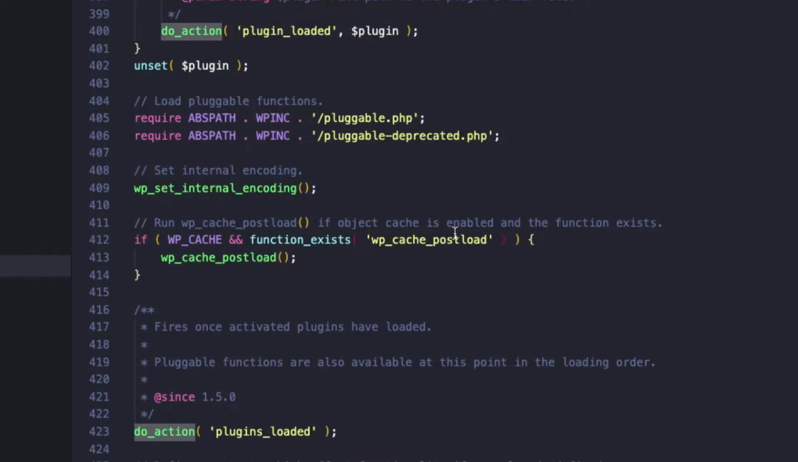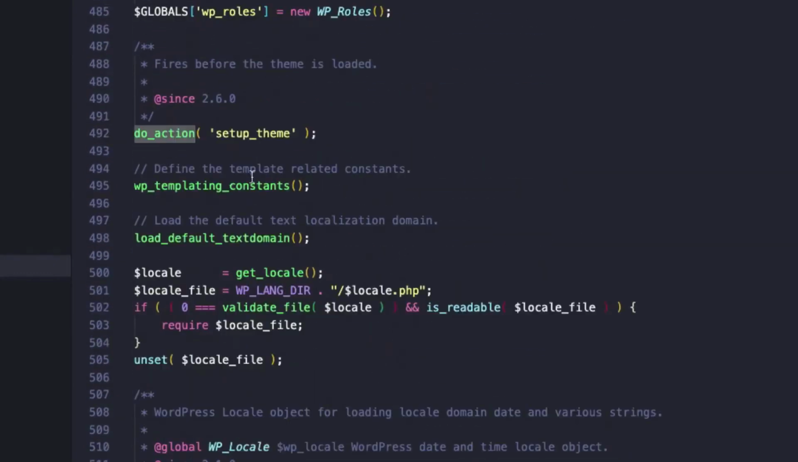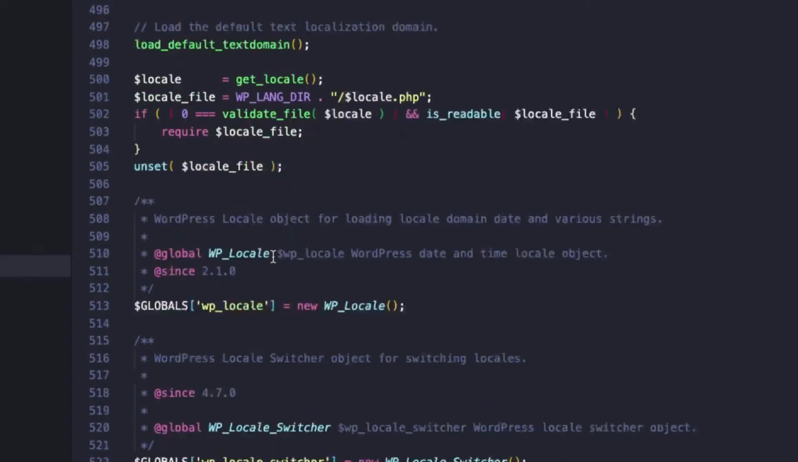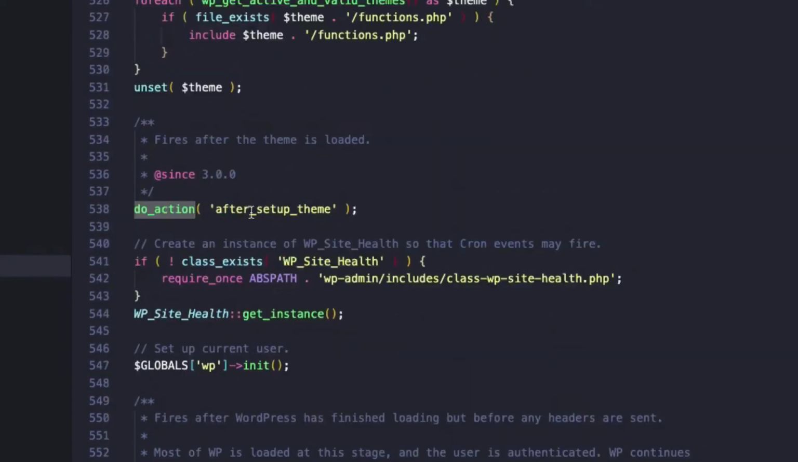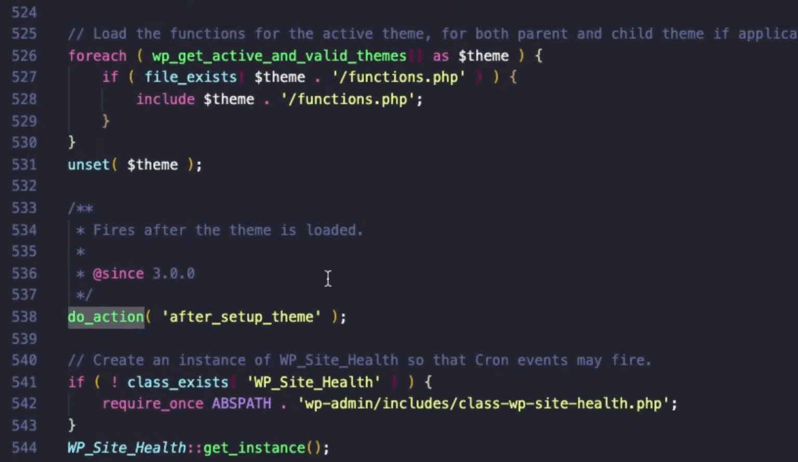For example, the action hooks related to the presentation of the theme. First, there's a do action called setup theme. Let me see if I find it here. So here it is. WordPress uses this hook in case the developer wants to perform any action before the theme loads. And then there's the after setup theme also. So here it is. This one is available after the theme is fully loaded.